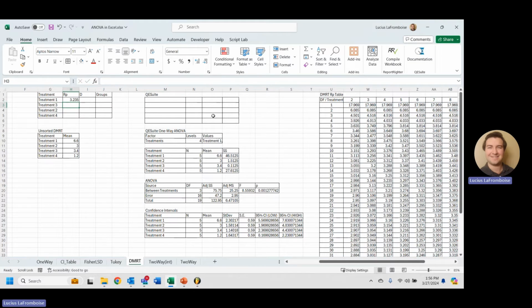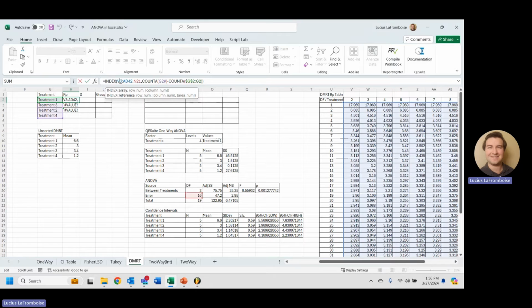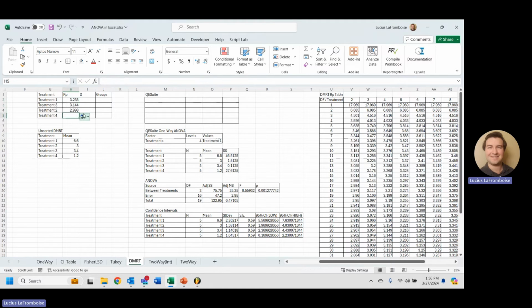That gives us 3.235. We drag it down, and we need to absolute reference some stuff. Absolute reference our error, and then we need to absolute reference our COUNTA. Okay, there we go. Drop this down, and we know that treatment 4 is going to need a 0, so we'll just put 0. The lowest one always gets a 0 for RP.